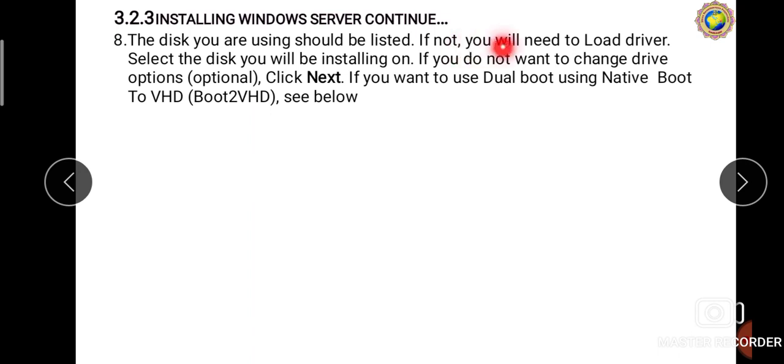If you will need to load a driver, select the disk you will be installing on, and if you do not want to change drive options, which is optional, click next. If you want to use dual boot using native boot to VHD, see below.